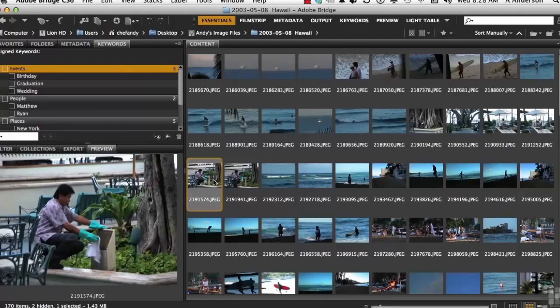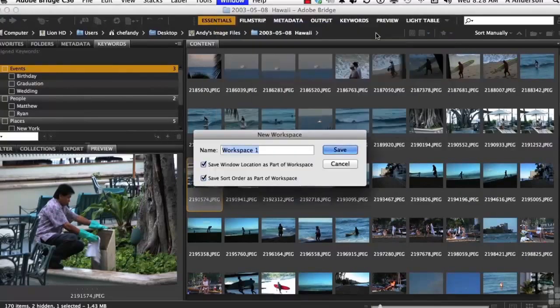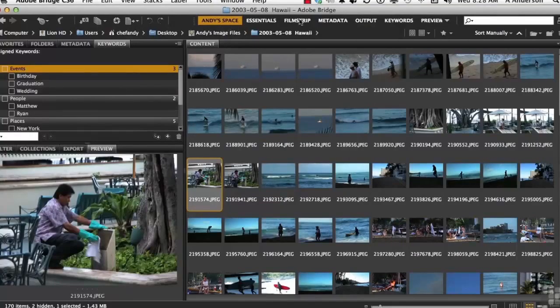So we want to save it. We go up to the word Window on the pull-down menu and go down to Workspace. Tell the computer you want a new workspace, and we'll give it a name like Andy's Space, because I need my space. We can save the window locations as part of the workspace, and you can even save, we haven't gotten to this yet, the sort order that you're using. So some of your workspaces could actually be predicated on sorts. Click Save. There it is. It'll come up here in this list.